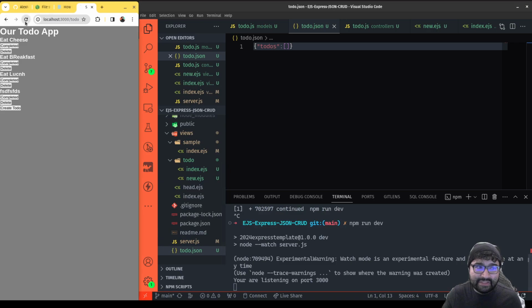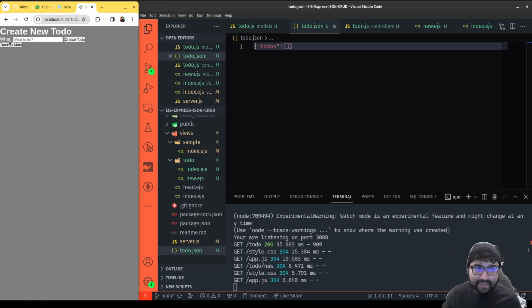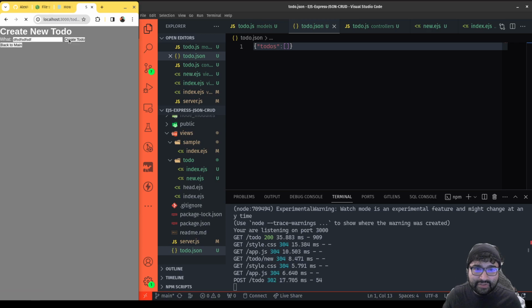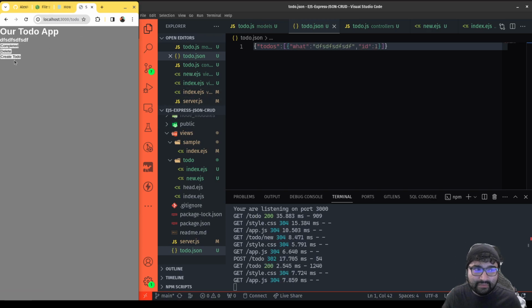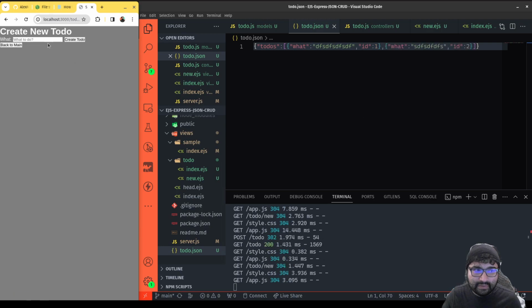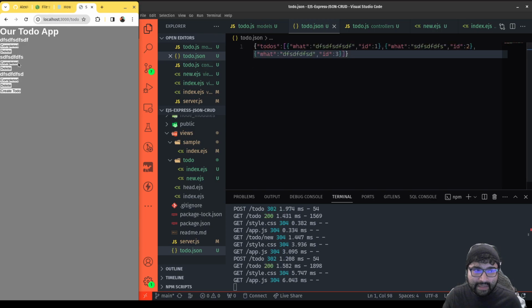And now if I refresh this page, there's no to-dos. Now let's just try this out. If I create the first to-do, ID 1. If I create another to-do, ID 2. If I create a third to-do, ID 3. Okay, so that's all working. So there must have been some weird leftover from before.